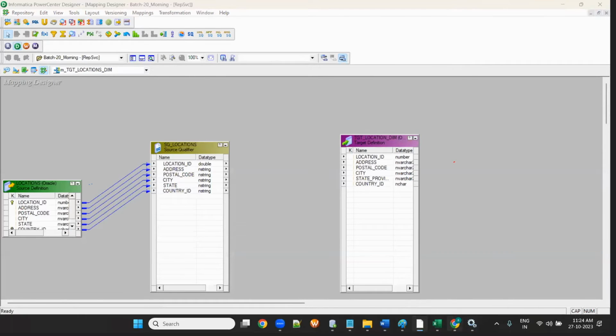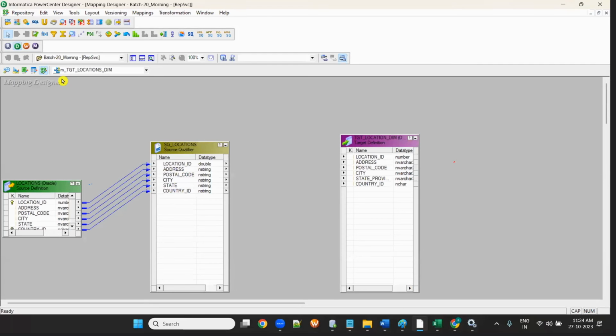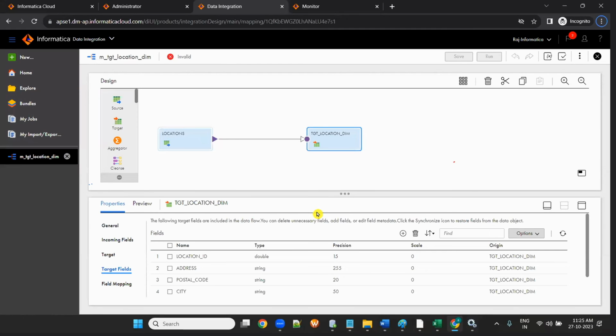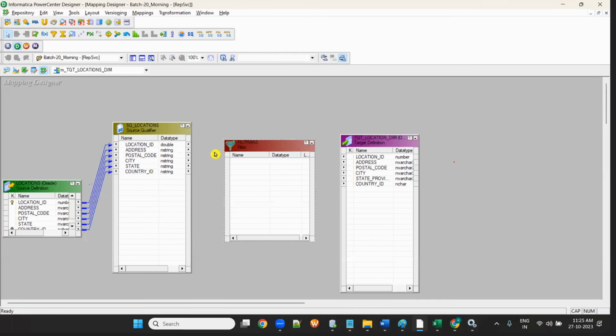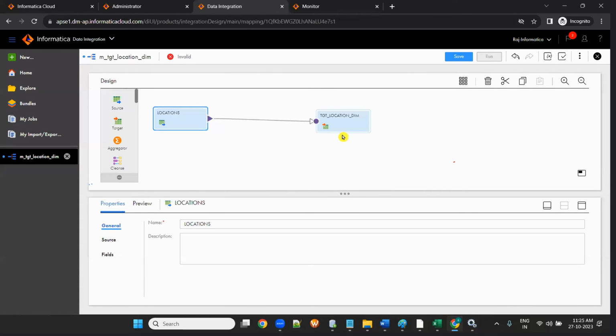Now, what we need to do? We need to filter, correct? We need to create a filter. So what will we do in Powercenter? In Powercenter, we'll take a filter and drag it to here. But here there is no drag and drop. There are no mapping connections here. In Powercenter there are connections like this, but here there are no connections. There is a single connection.